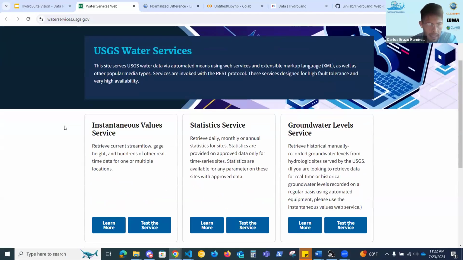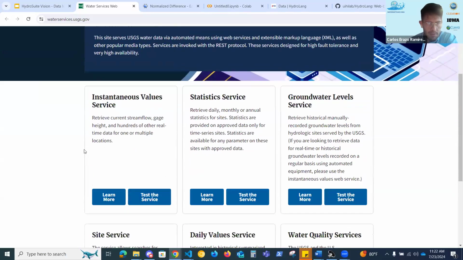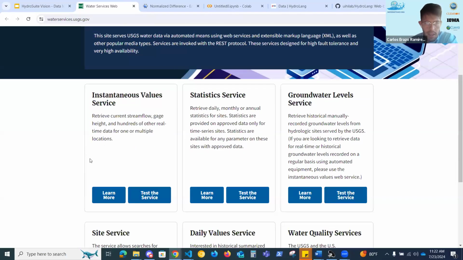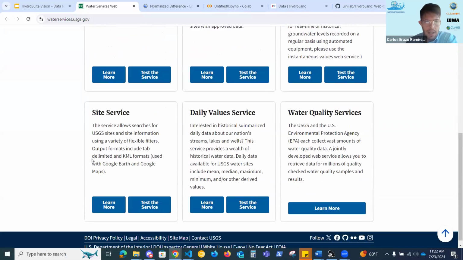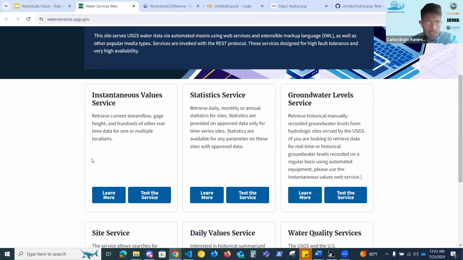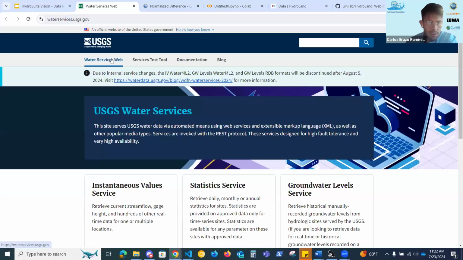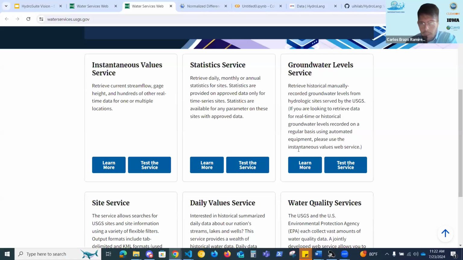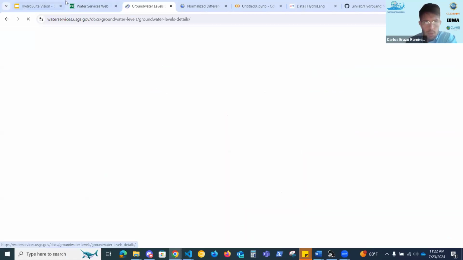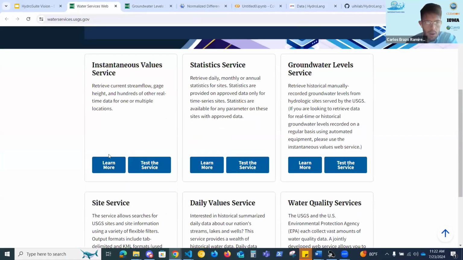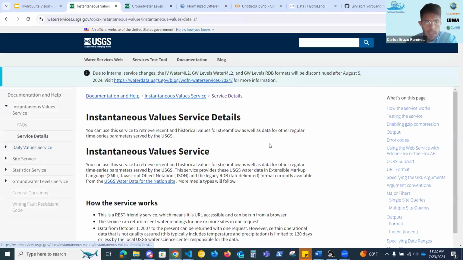And I think the water service that USGS provides has a lot of very interesting and real-time values that you can obtain from there. And we're going to be exploring some of these APIs afterwards, after lunch. But I just wanted to show you guys how this looks. We go in here, water services. And let me put in here, learn more on groundwater and learn more on instantaneous values.